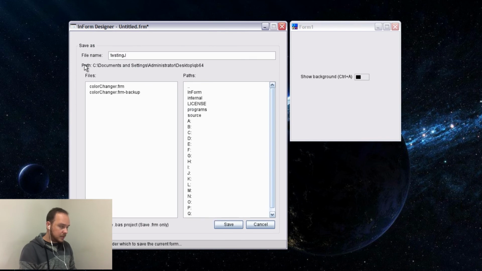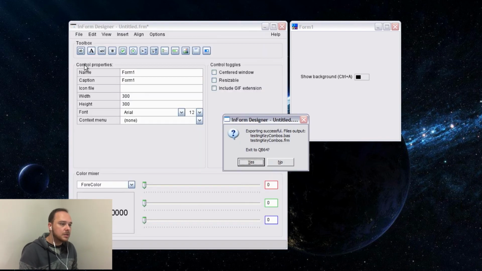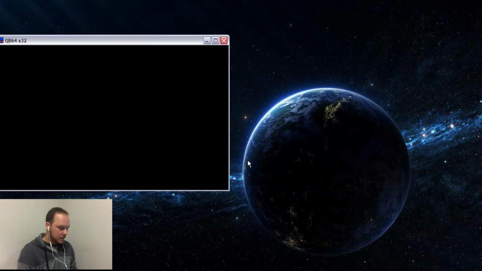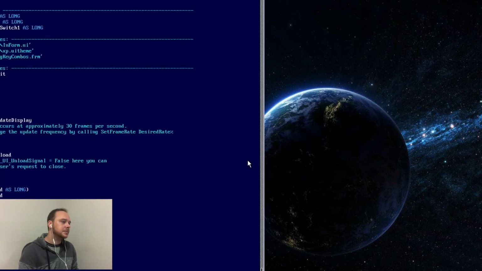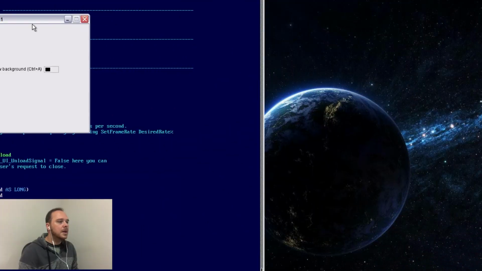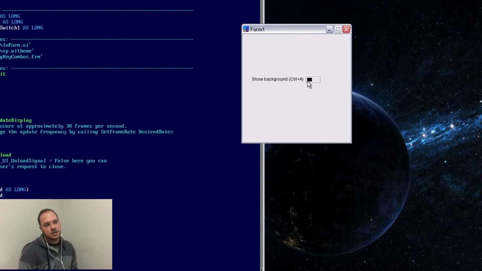testing key combos, and compile it, there it goes. I can either activate this toggle switch by clicking it or by hitting Control A on my keyboard. See? No mouse, Control A, and then it works.